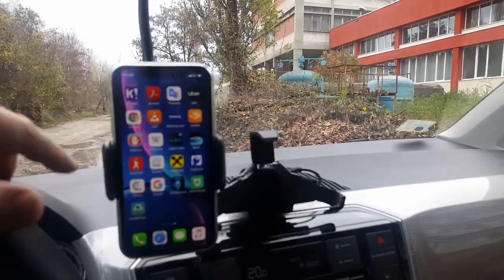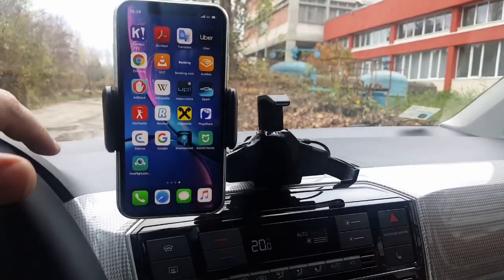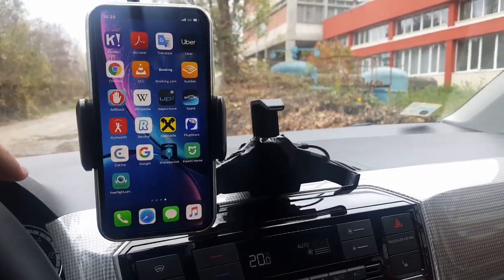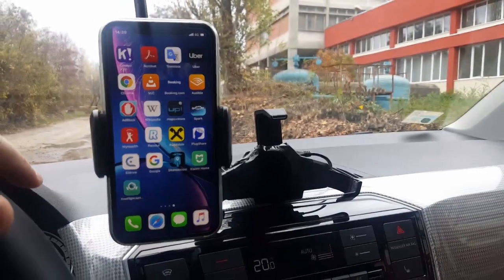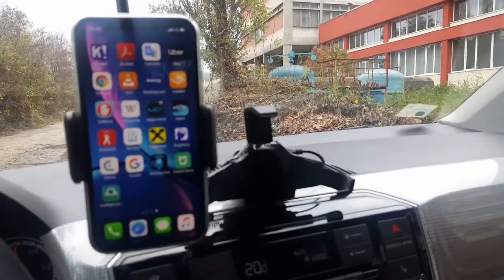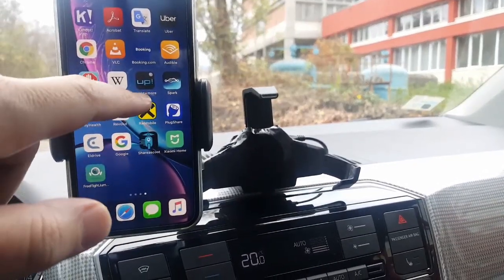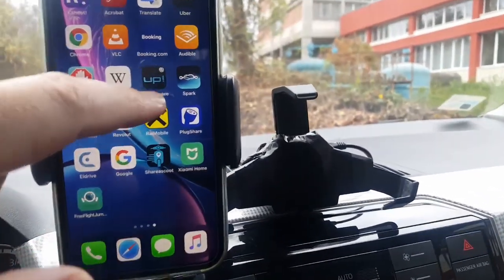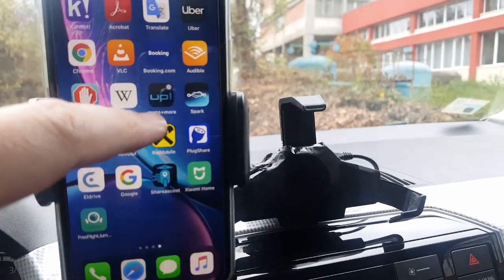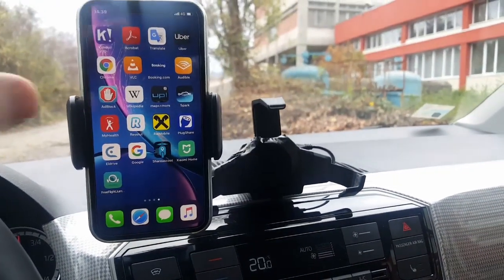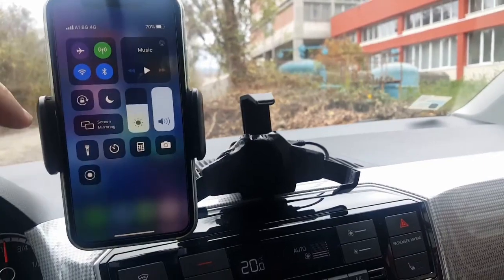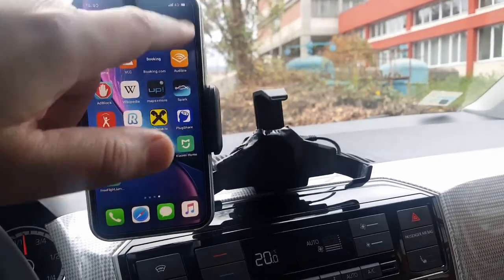So this is my iPhone. The first thing you need to do is go to the store, whether it's the App Store or Google Store, and download the app called Maps+more. This is the app. The second thing is to turn on your Bluetooth if it's not turned on. Mine is turned on.